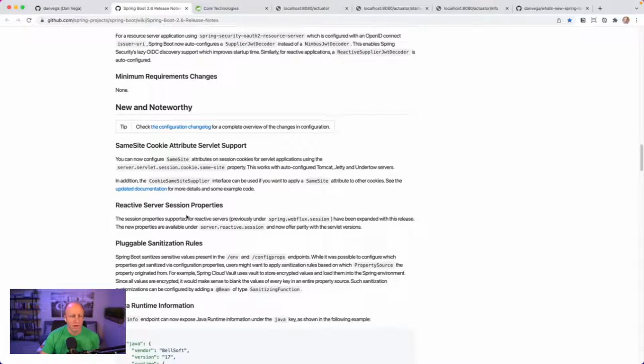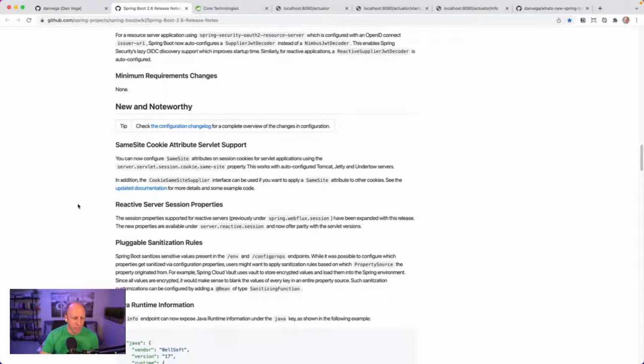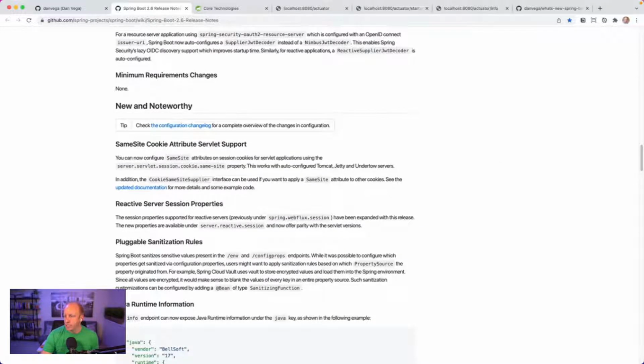The reactive server session properties. If you've used these before, it was previously under spring.webflux.session. These are going to align with the servlet version. So you'll have server.reactive.session. Again, just to align with the servlet versions of that. But let's talk about the SameSite cookie attribute.